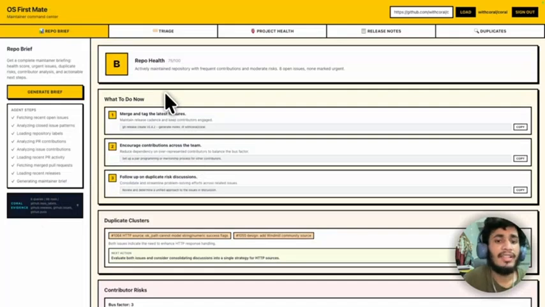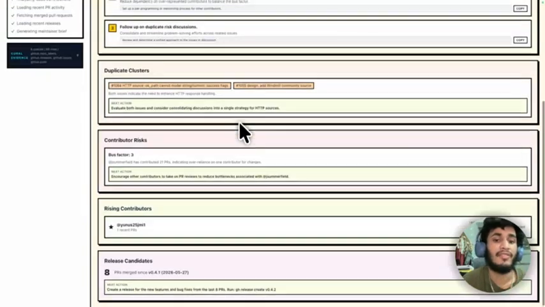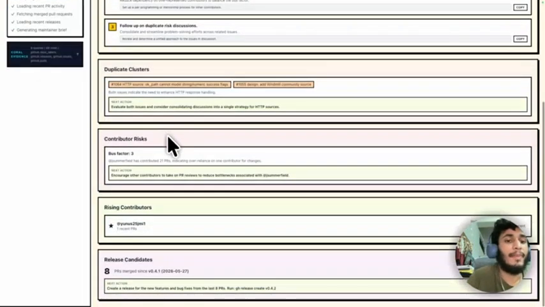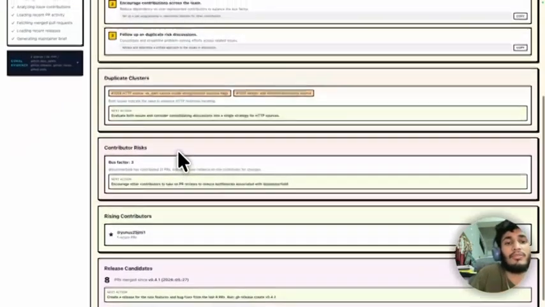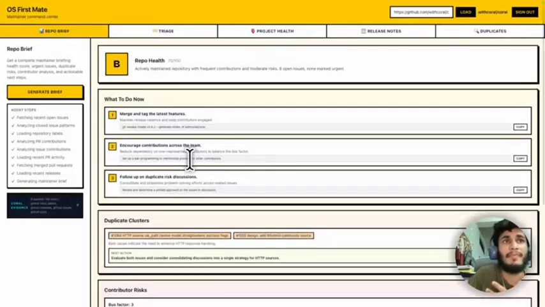We get a health score with a grade. The AI identifies urgent issues, finds duplicate clusters, flags contributor risk like bus factor, spots rising contributors, and gives a prioritized list of exactly what to do next. Every single line has a next action. It tells you exactly what command to run. I copy the gh CLI command and run it right in my terminal. You can also see the agent steps and exact Coral evidence, scroll through the result, and click a copy button. That is everything you get in the brief tab.